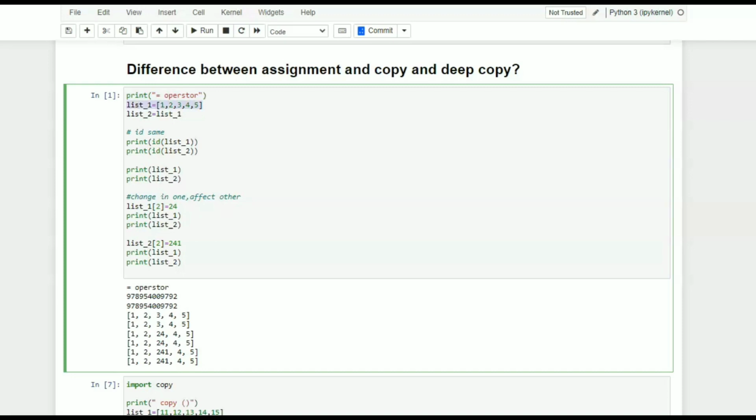So here I have declared one list and after that I am trying to copy the list 1 content into the list 2. So what happened in the background if I write list 2 equal to list 1? If I try to print the IDs of list 1 and list 2, you are able to find out we are getting the same addresses. That means both list 1 and list 2 are referring to the same address, which ends with 792. After that, I print list 1 and list 2.